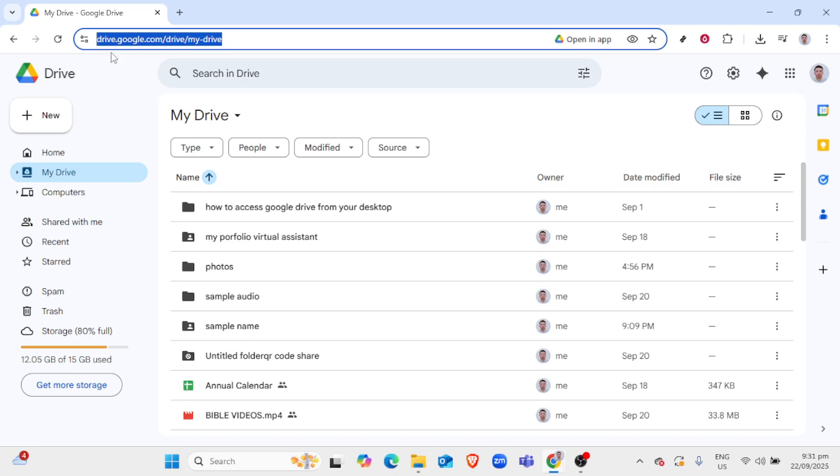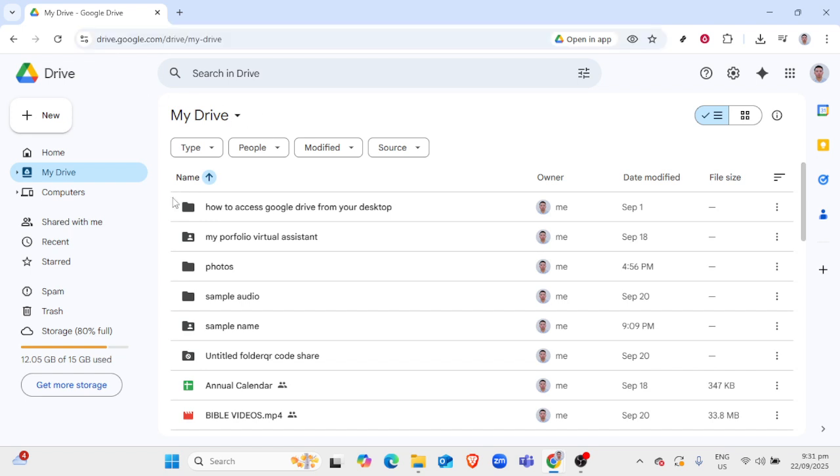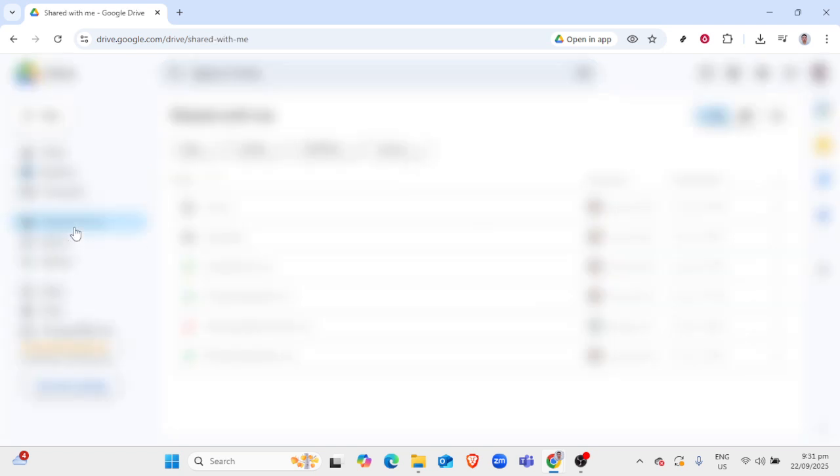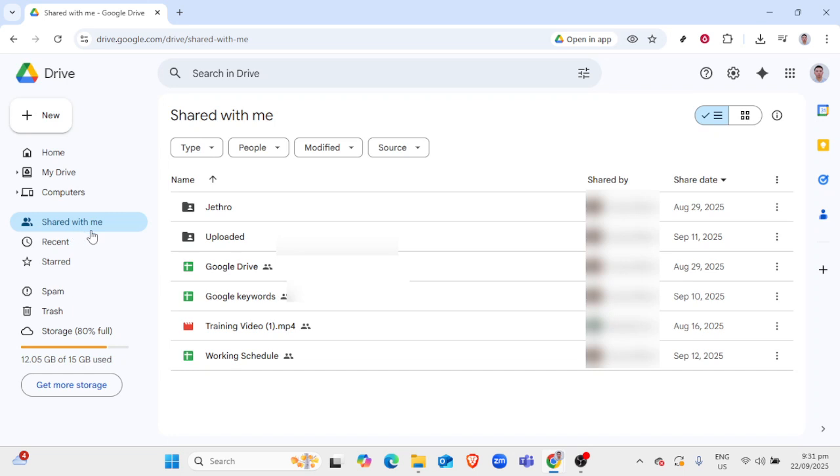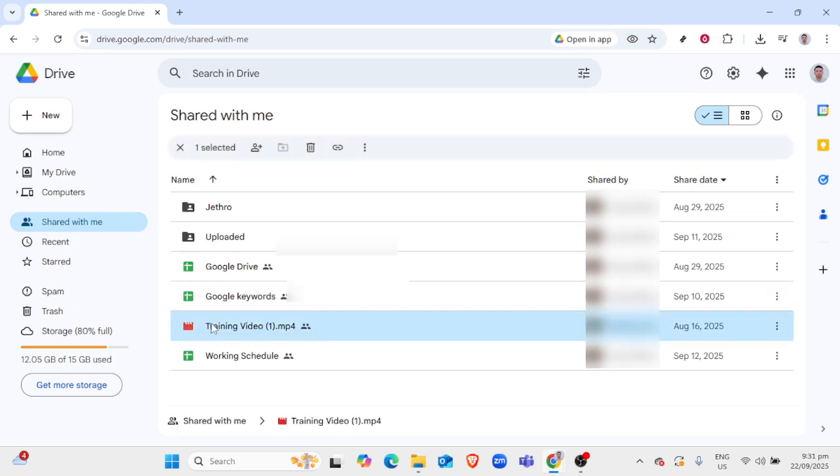Now, to request access to a specific file or folder, you'll first have to locate the item you wish to access. Typically, if you receive a link to a file or folder that you don't have access to, clicking the link will bring you to a page indicating that you need permission. On this page, you'll see an option to request access. Click on the Request Access button or link, which is generally easy to spot.